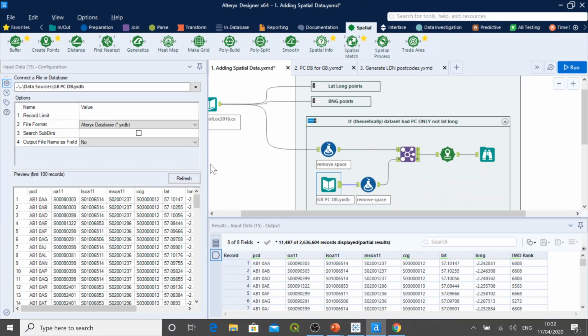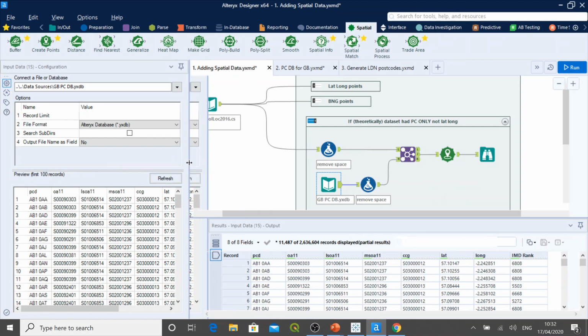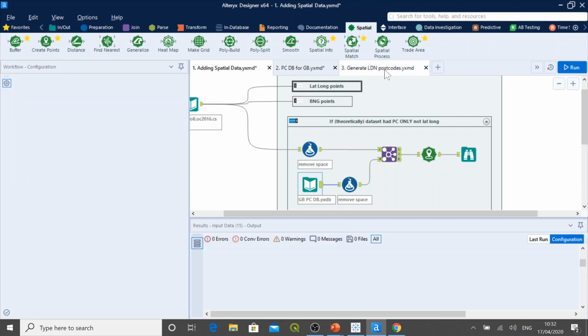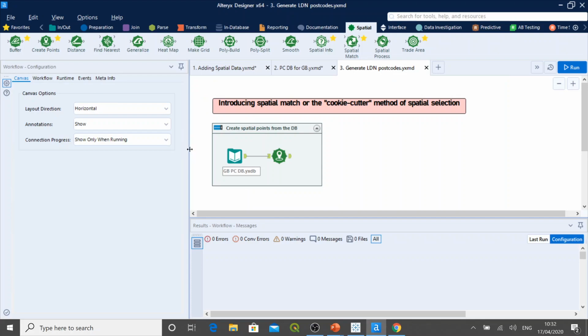And what we want to do, actually, if you're following along at home, is we're going to have this new workflow. It's called number 3, and it's called generate LDN postcodes, generate London postcodes. So pause the video if you need to find that. Again, it's number 3, generate London postcodes, and that's in your participants folder. I'm going to click this, and let's get ready to go.